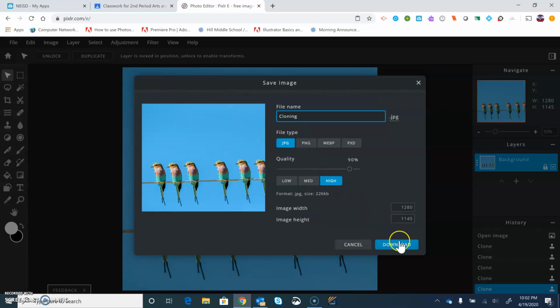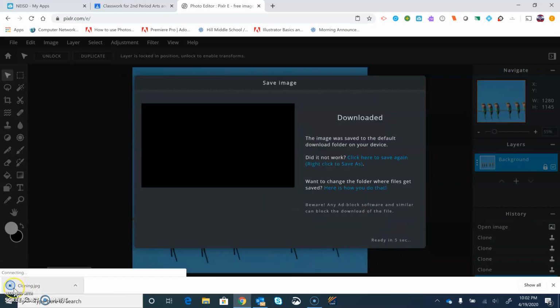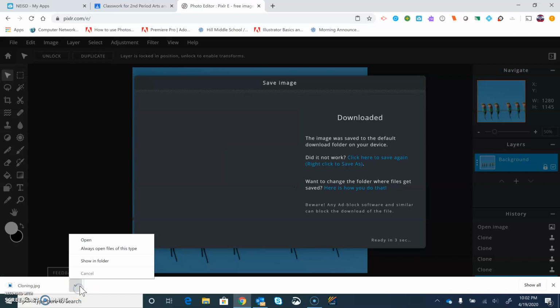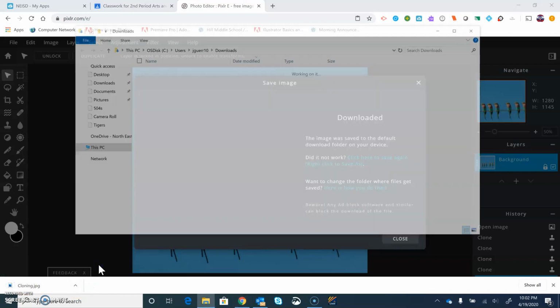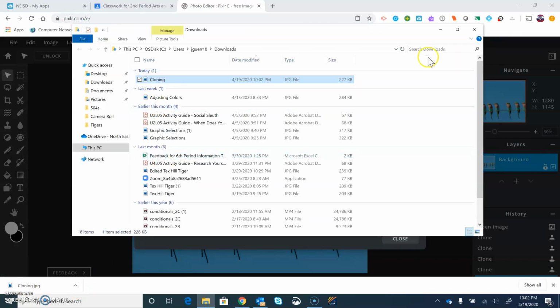Go ahead, cloning, and download. It'll go into your download folder where you can open it up, show in folder, and then drag the cloning assignment into your Google Classroom and turn it in.